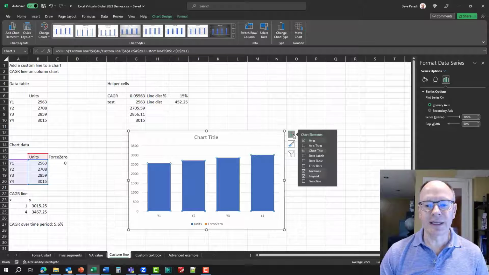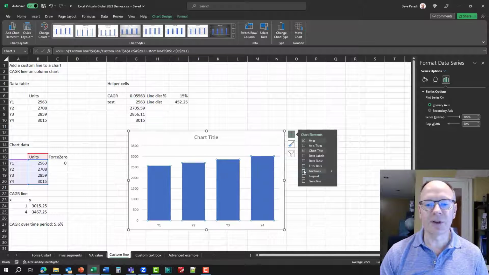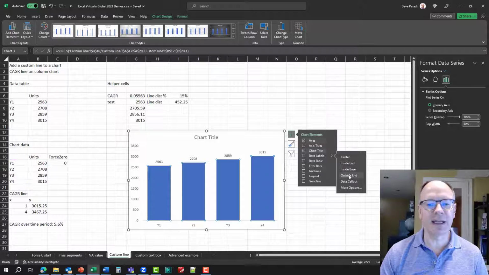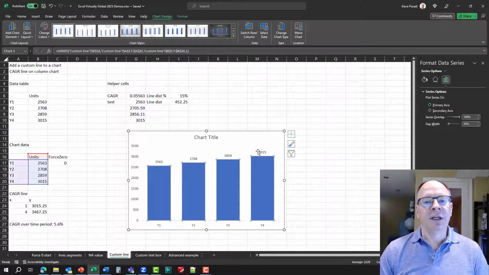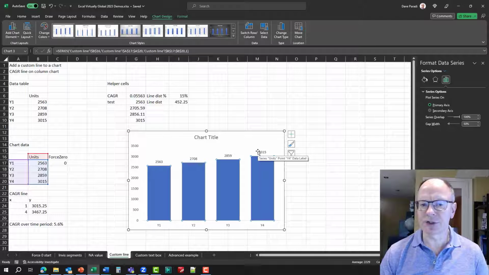I can get rid of the legend. I can get rid of the grid lines. And then I'll go ahead and add some data labels outside end. So I have my data labels above the columns. So that looks all good.